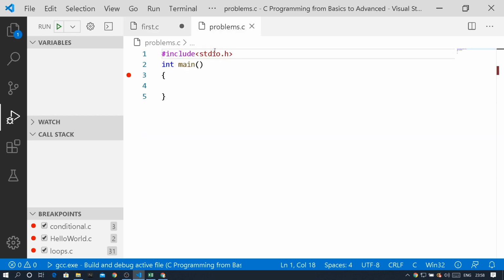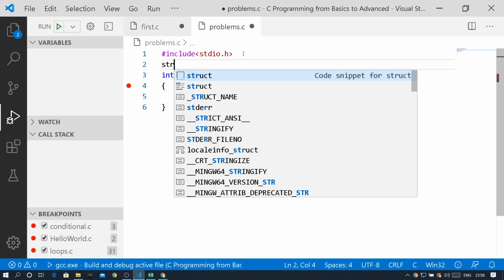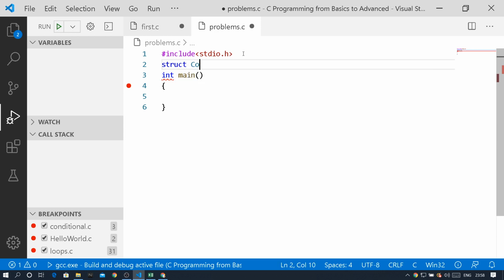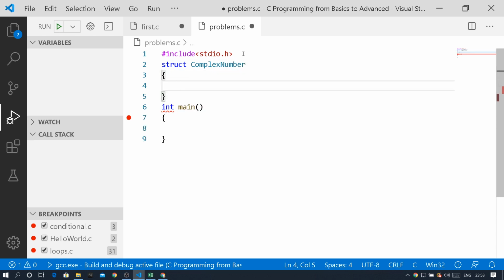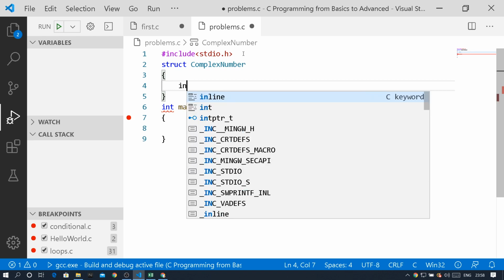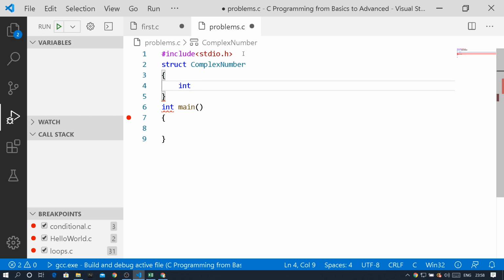So how can I define it as a structure? First of all, the keyword struct followed by the name. Let me take it as complex, then followed by the body part, the declaration part, and inside this I can take two integer values, because real and imaginary. Let me assume: int real, the a part, and then one more, int imaginary.